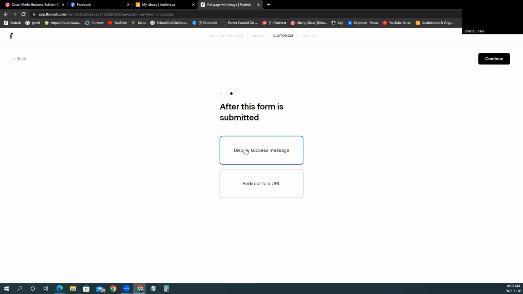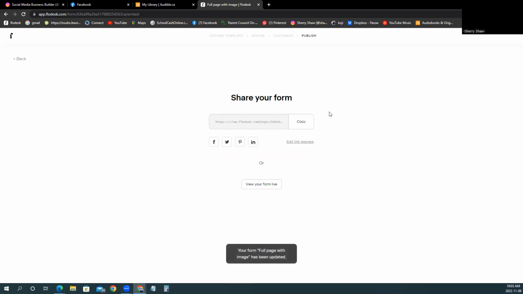Continue. I've actually never used this. I can't even think of where I would actually send somebody at this point. So I just display success message, continue. Okay, now you have your form. It's ready to go. Copy it, save it to your phone, put it somewhere, message it to yourself, like whatever you got to do. Just to save it.